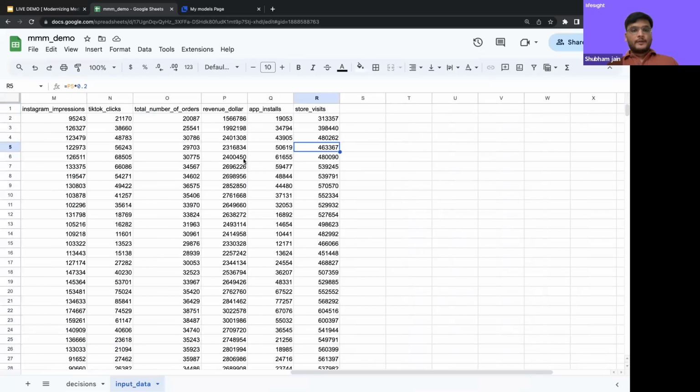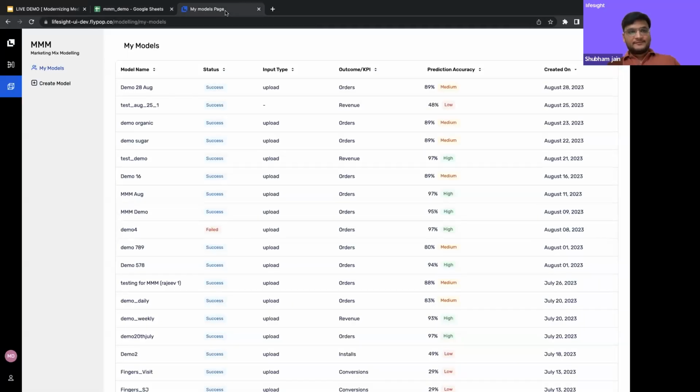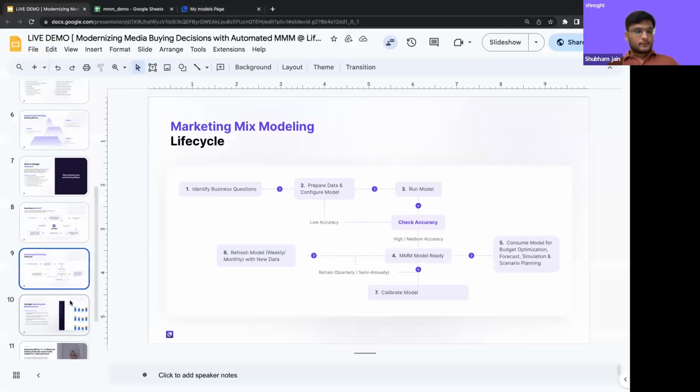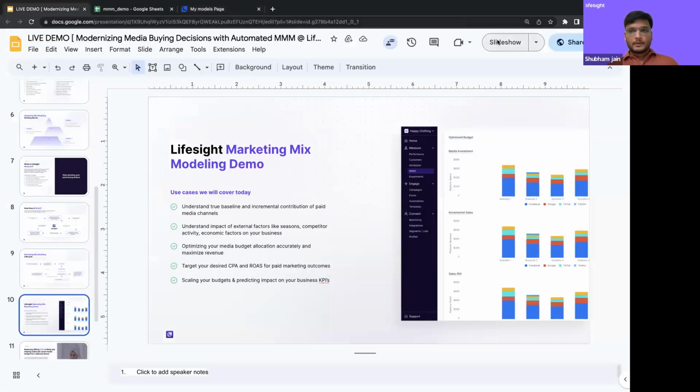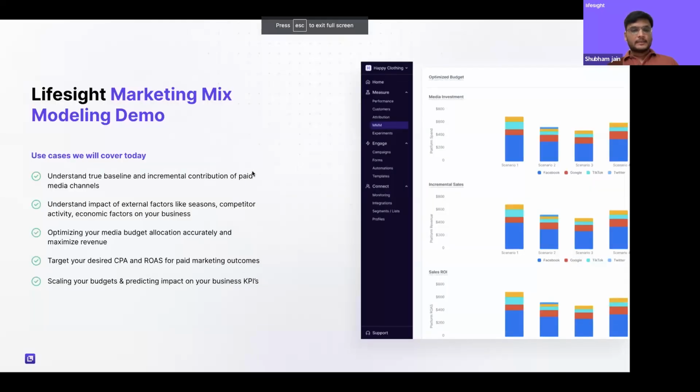Okay, now we move on to the Lifesight platform, wherein I will show how we create a model, and once we create the model, what the different insights are which we see. Before jumping into that, I'll quickly show what the different insights and different things are which the MMM model would allow us to do.